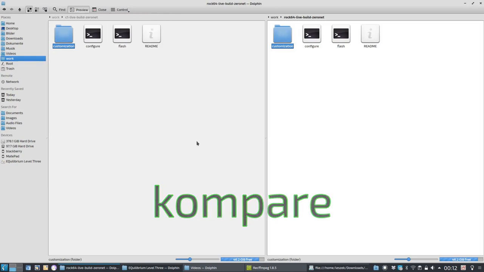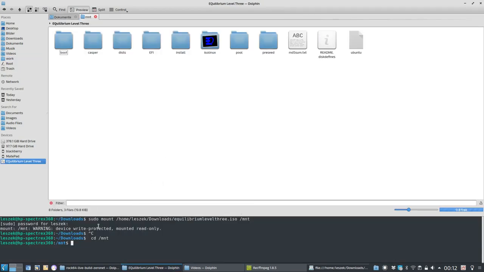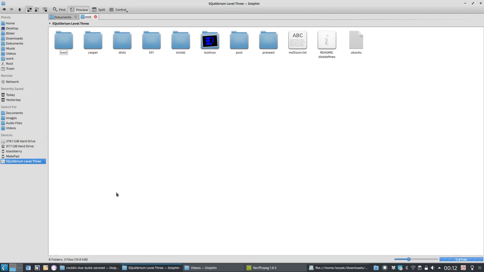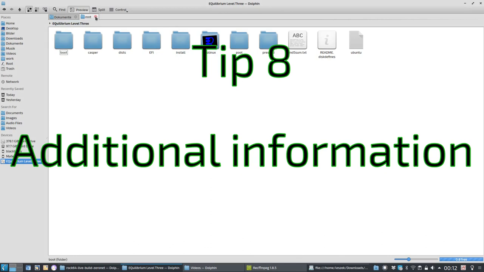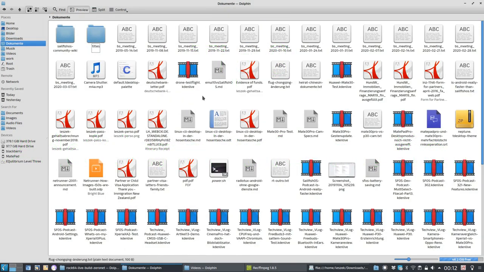Then let's go to tip number 8, additional file information. Let's go to another folder here. Let me close this and all the obstacles here. And what I want to do is just simply, for example, go to my documents folder. I can close this here. And I want to have additional information about my files here.